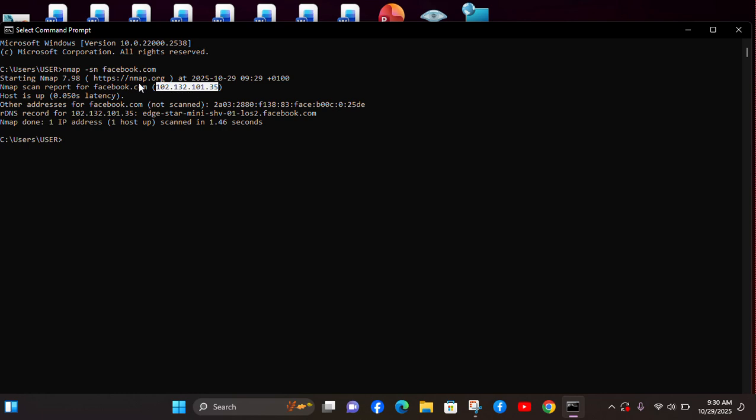So this is how hackers do this. They scan the network and get the IP address, and this is the IP address. So stay safe. And this is it. And after that, you can copy the IP address.